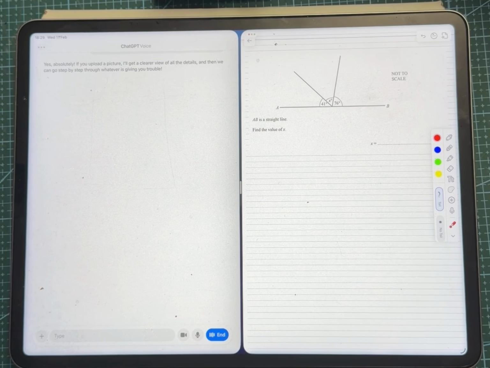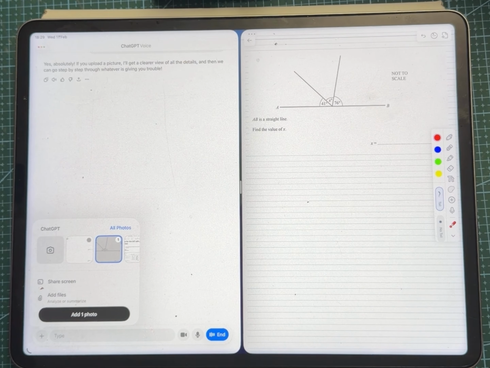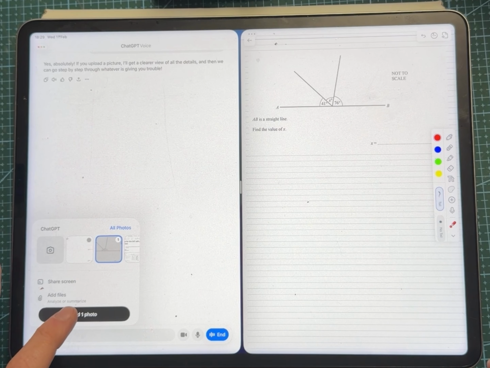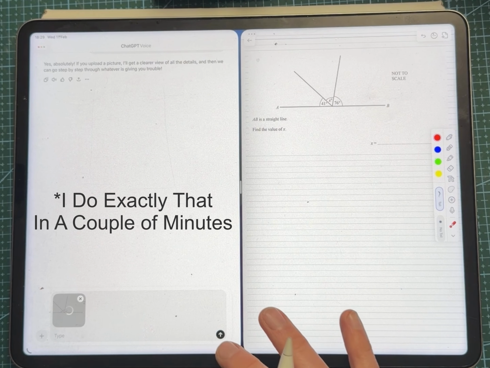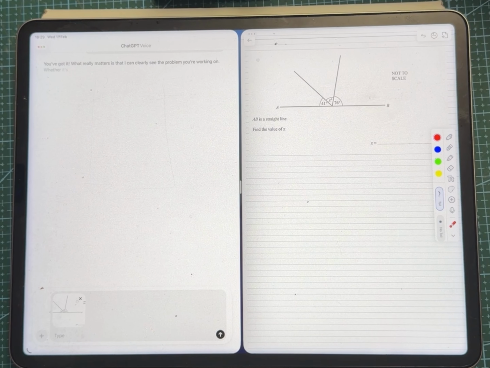All right, one more question as I upload the picture. Is it true, or am I right, therefore, in thinking that sharing my screen really isn't important at all? What matters is that I share the picture of the problem that I'm having with you and that I just describe what I'm doing. So I could be doing this on paper. It wouldn't really make a difference, would it? You've got it. What really matters is that I can clearly see the problem you're working on, whether it's on paper, from a book, or a digital document. As long as I can see it clearly, we can tackle it together.